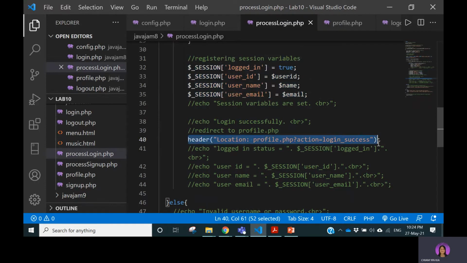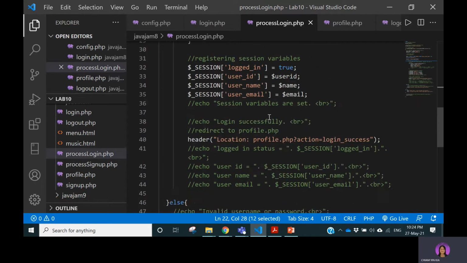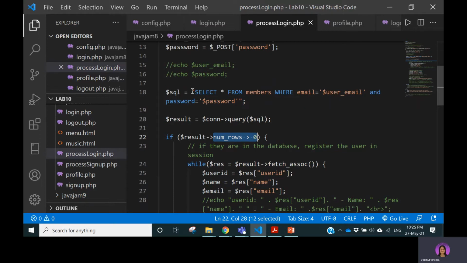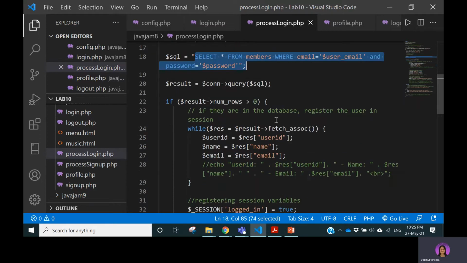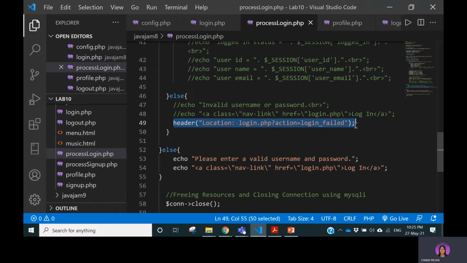If it is successful, that means we are able to retrieve from the database a record, and the count is more than 0. But if, when we execute the SQL query, the record does not exist, then in the else statement we know it is an invalid login. We redirect the users back to login.php with action equals login_field. We want to pass the status because this is useful later.